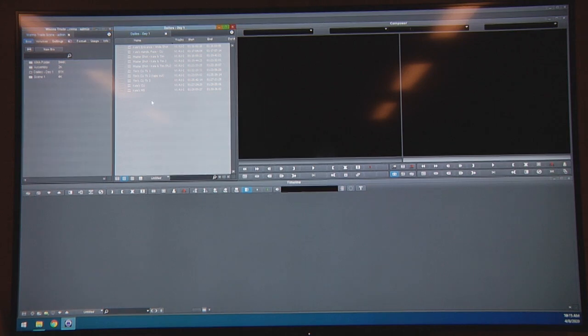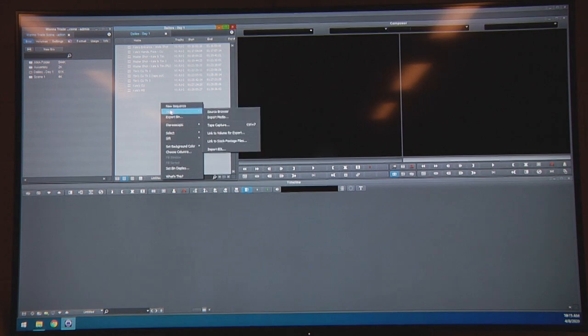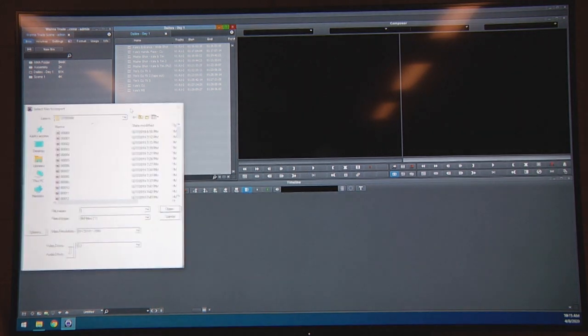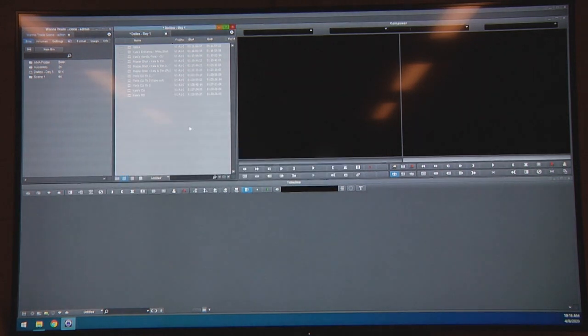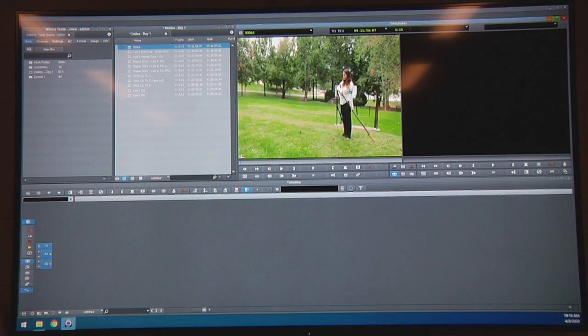What I did right here, I just right-clicked inside of the bin, and that gives me this little menu that allows me to input. Now I'm going to start with this one called Import Media. Okay, with this, I can simply locate the clip that I want. It will import that into my project. And then there's the clip that I just imported right here.